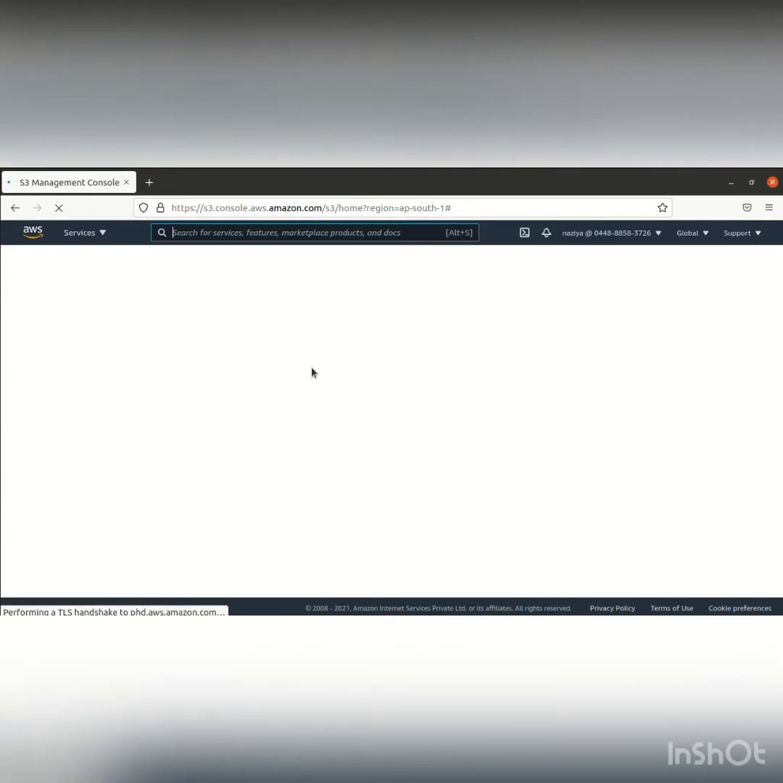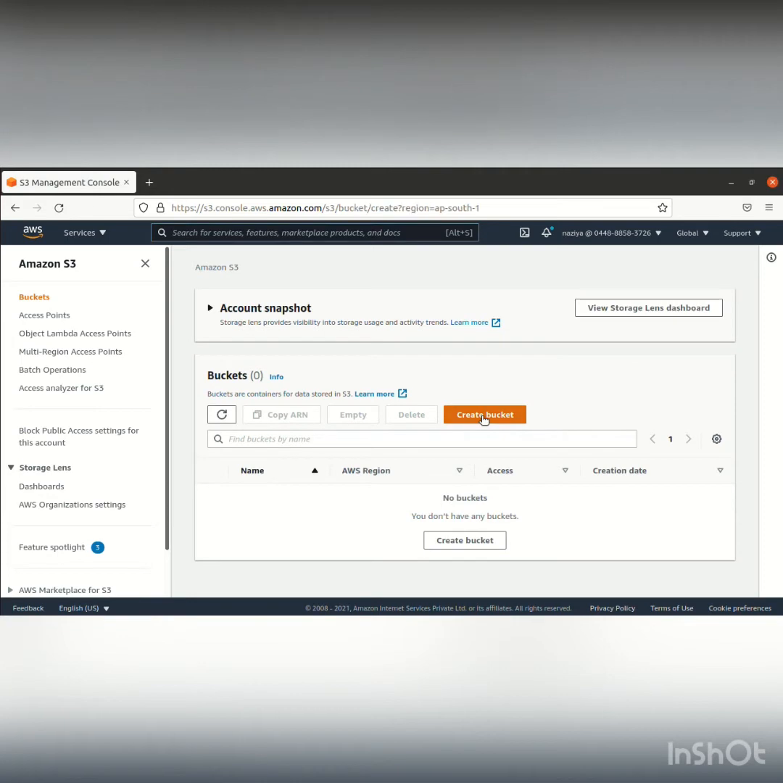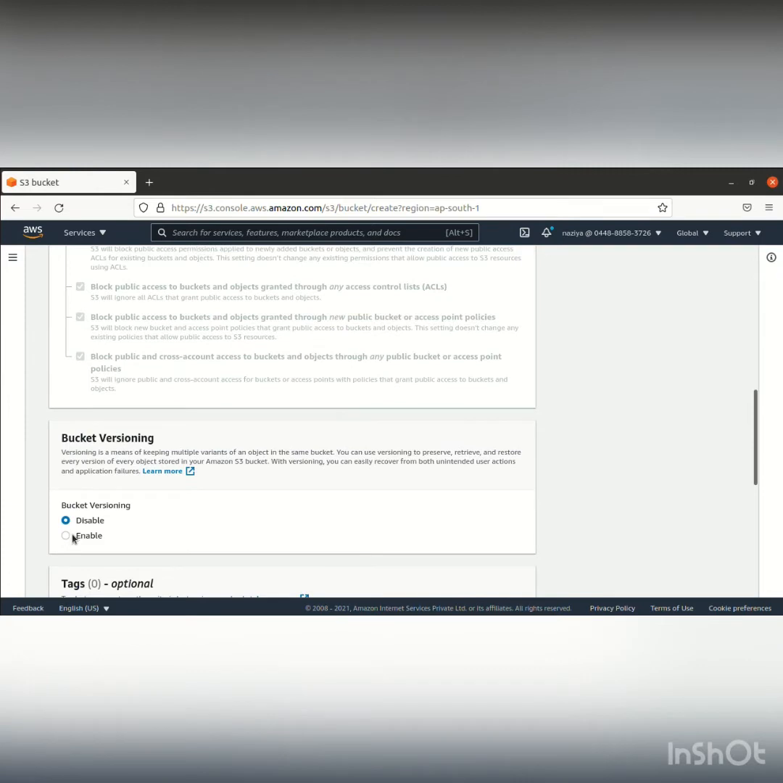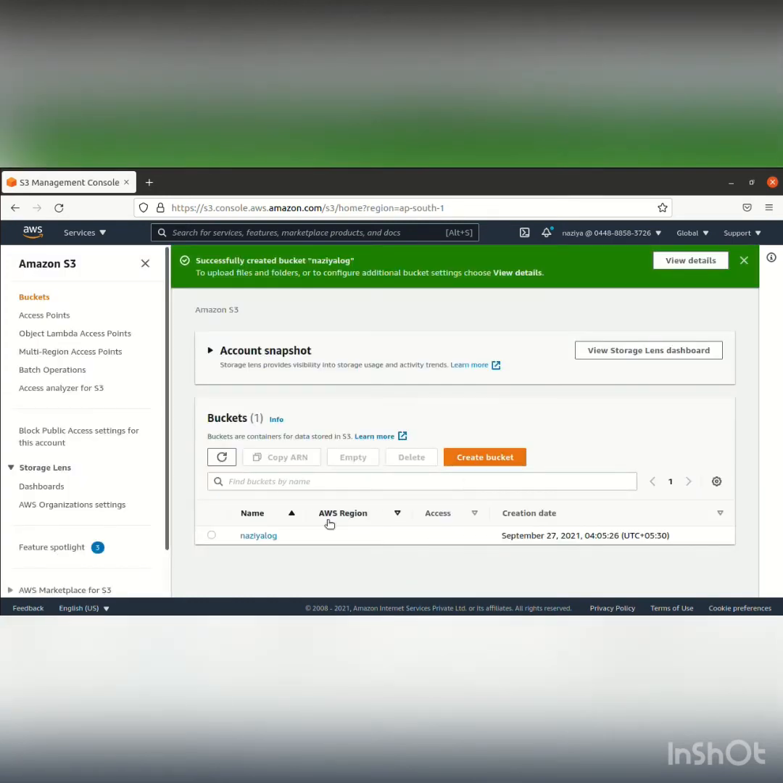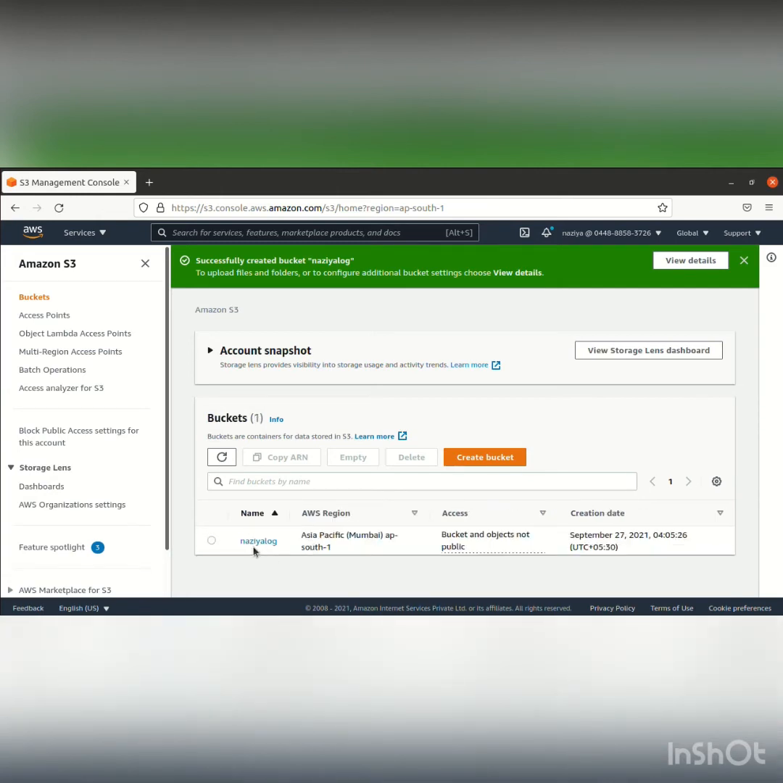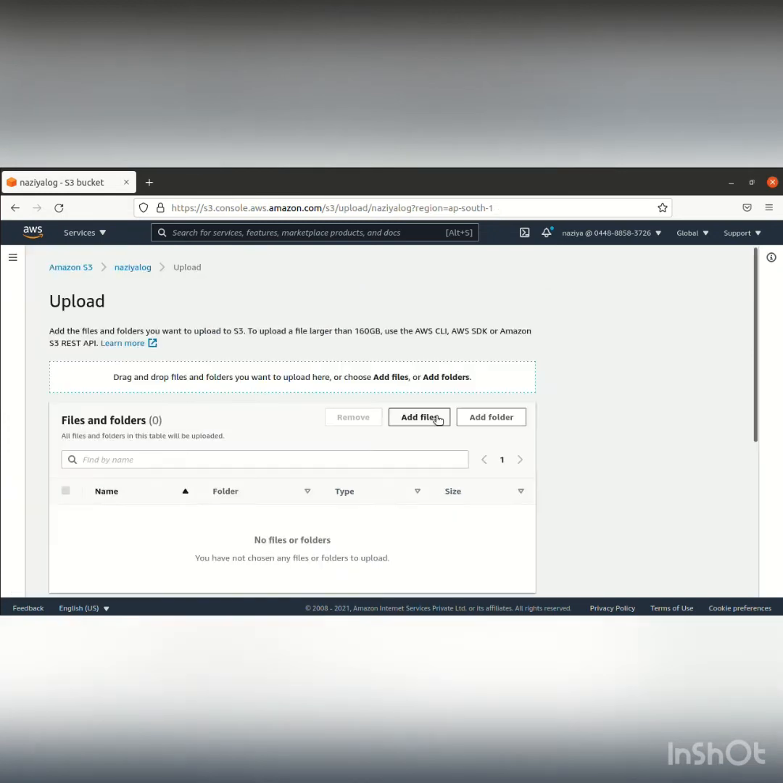So now we'll go to S3 and create a bucket. I'll give my bucket name as Nasia log, and I'll also enable versioning. Okay, and now I'll create the bucket. As you can see, there are no objects present inside this bucket. Now we'll add the CSV file and also our code.